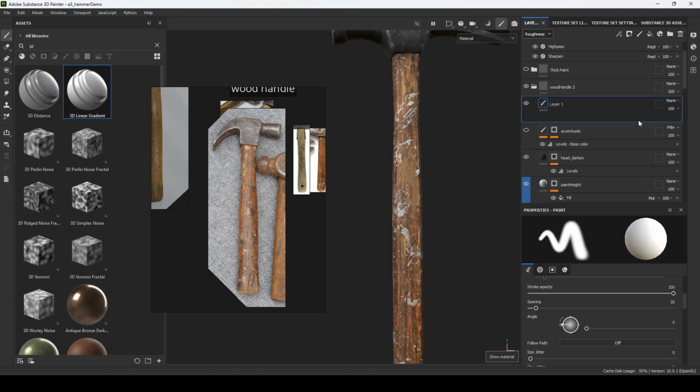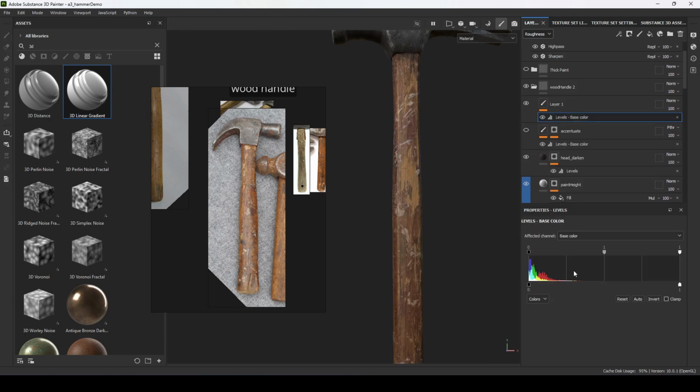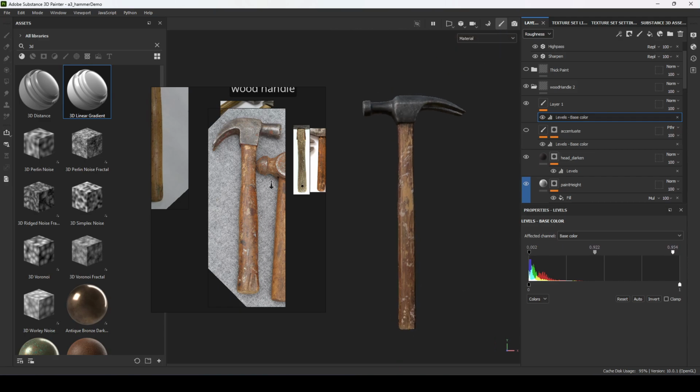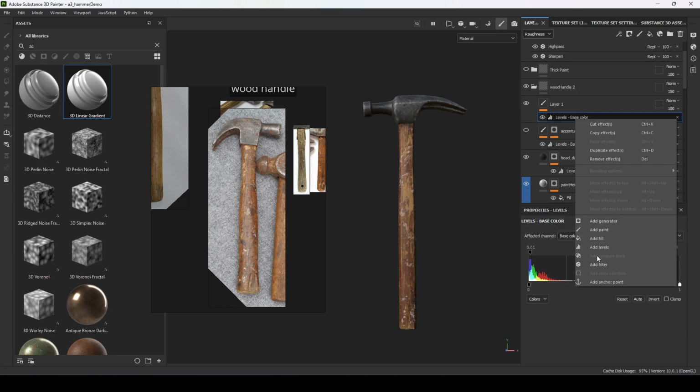But what I'm going to do is add a levels node. What I'm doing is adding a little bit of punch, just a slight punch. Might need to desat it a little bit, but let's see. So we just look at that. Yeah, let's push it a little higher contrast, and I might do an HSL filter.